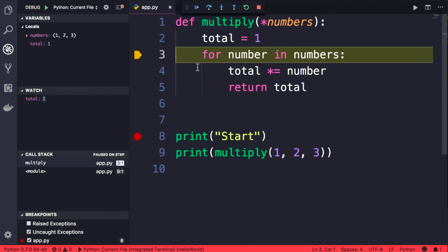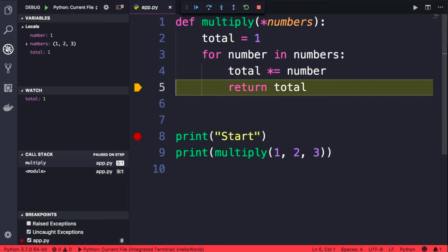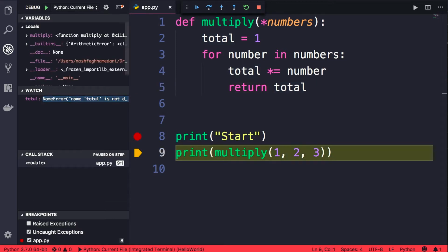Let's press F10 one more time. Here we are. We're going to multiply total by number, so let's step over this line as well. Now at this point, we have a new variable called number. That is our loop variable. Initially, it's set to 1. Now here we are on line 5. If we press F10, we can see we jump out of this function. So our loop did not execute to completion. And that is the reason our program has a bug.